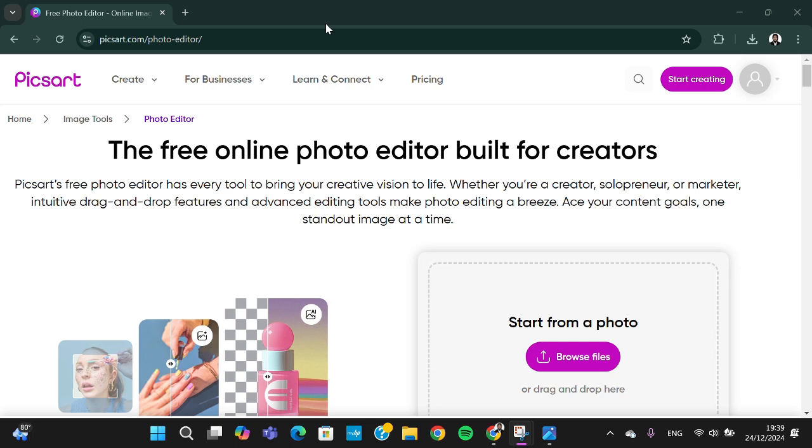In today's tutorial, I'm going to show you how you can remove background from your photo using PicsArt on desktop. Okay, let's get into it guys.